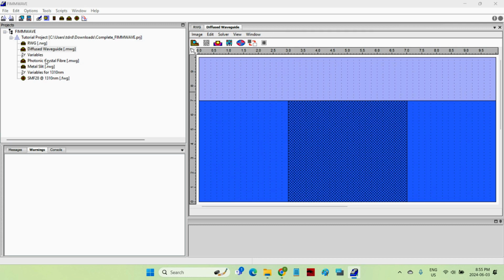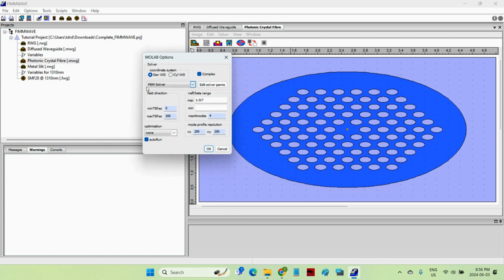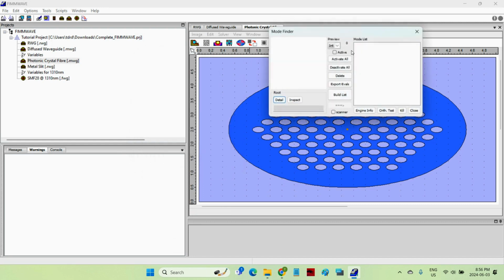Now if we take the next mode solver in the list, the photonic crystal fiber. Again, obviously the FMM solver is not suitable. The FDM solver would be okay, but perhaps the most suitable mode solver for this structure is the FEM solver, finite element mode solver. And the reason for that is because it uses a triangular mesh. So the triangular mesh can match the circular profiles quite nicely. So if I click OK, open the mode solver.